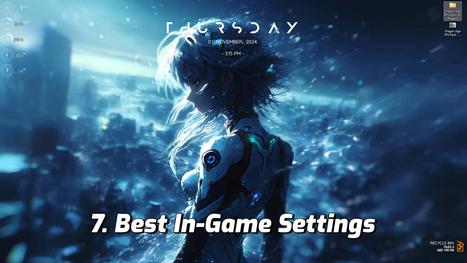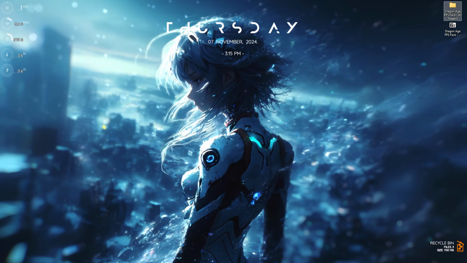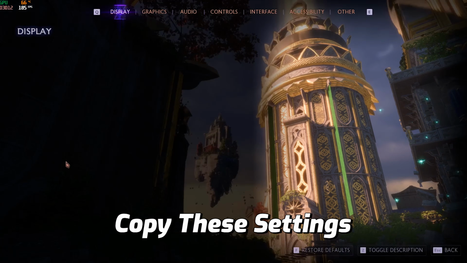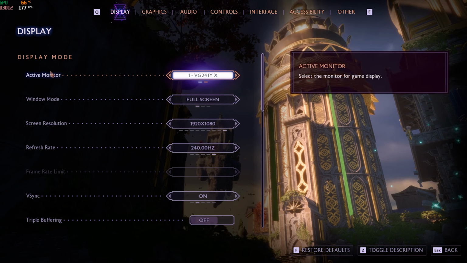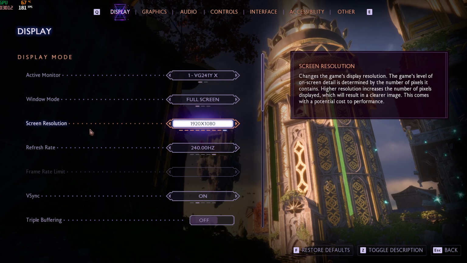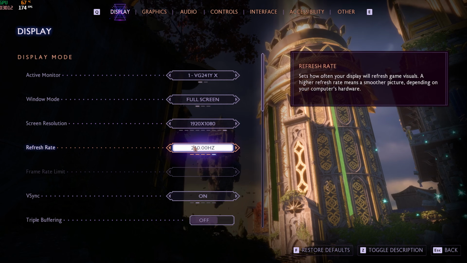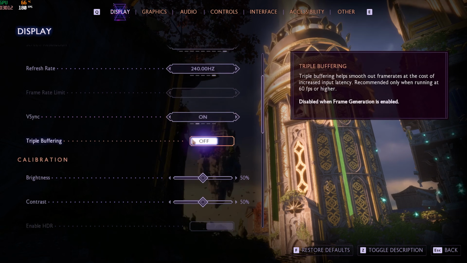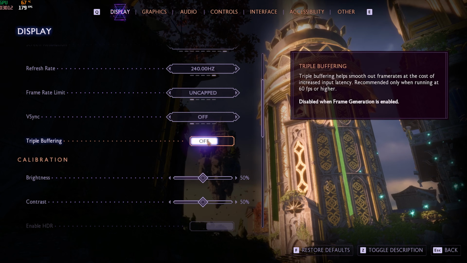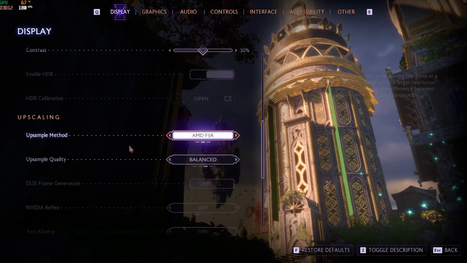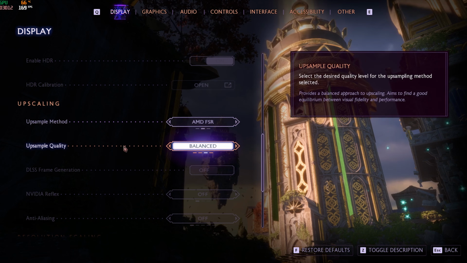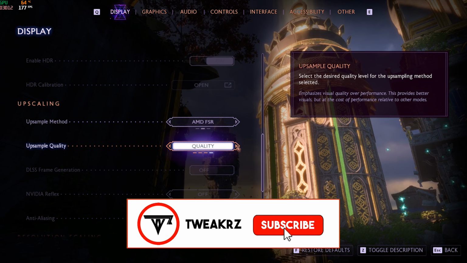Next step is dropping into the game and following the best in-game settings available for your PC. Alright, once you're in the game, head over to the settings gear, and for the display settings, make sure that you have the active monitor and your window mode set to full screen. Your resolution should be your native resolution and your refresh rate should be the highest available for your monitor. VSync should be turned off and frame rate limit should be set to uncapped. Triple buffering should also be turned off. Scroll down and then you'll find upsampling method. I would recommend you guys go with AMD FSR, and for upscaling quality, go with balanced or quality.